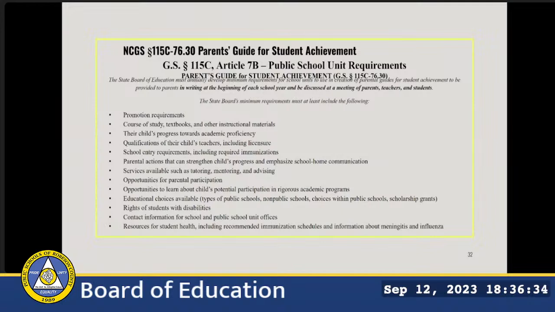And these are the things the State Board at a minimum has to include in this parent's guide for student achievement. They've got to show promotion requirements, course of study, textbooks, other instructional material, child's progress towards proficiency, qualifications of their teachers, including licensure, school entry requirements, including immunization, parent actions that can strengthen a child's progress and emphasize school-home communication, services available such as tutoring and mentoring and advising, opportunities for parent participation, and to learn about their potential participation in rigorous academic programs, so more advanced courses, educational choices available.